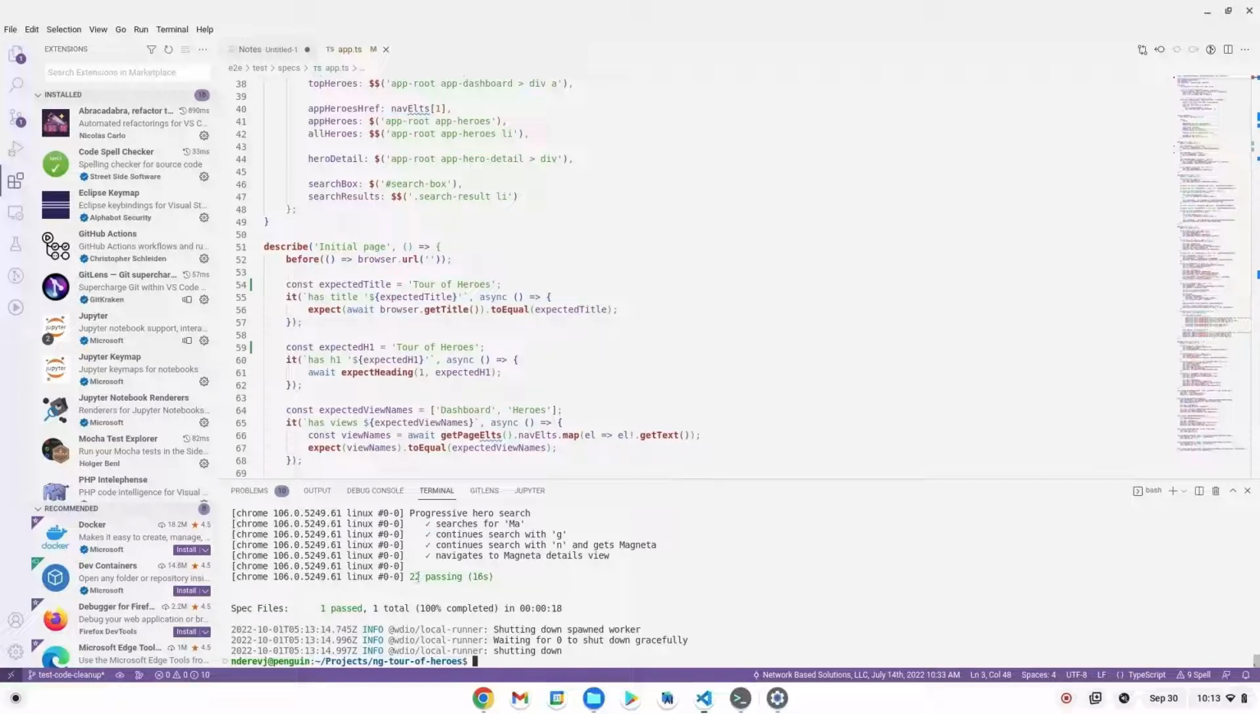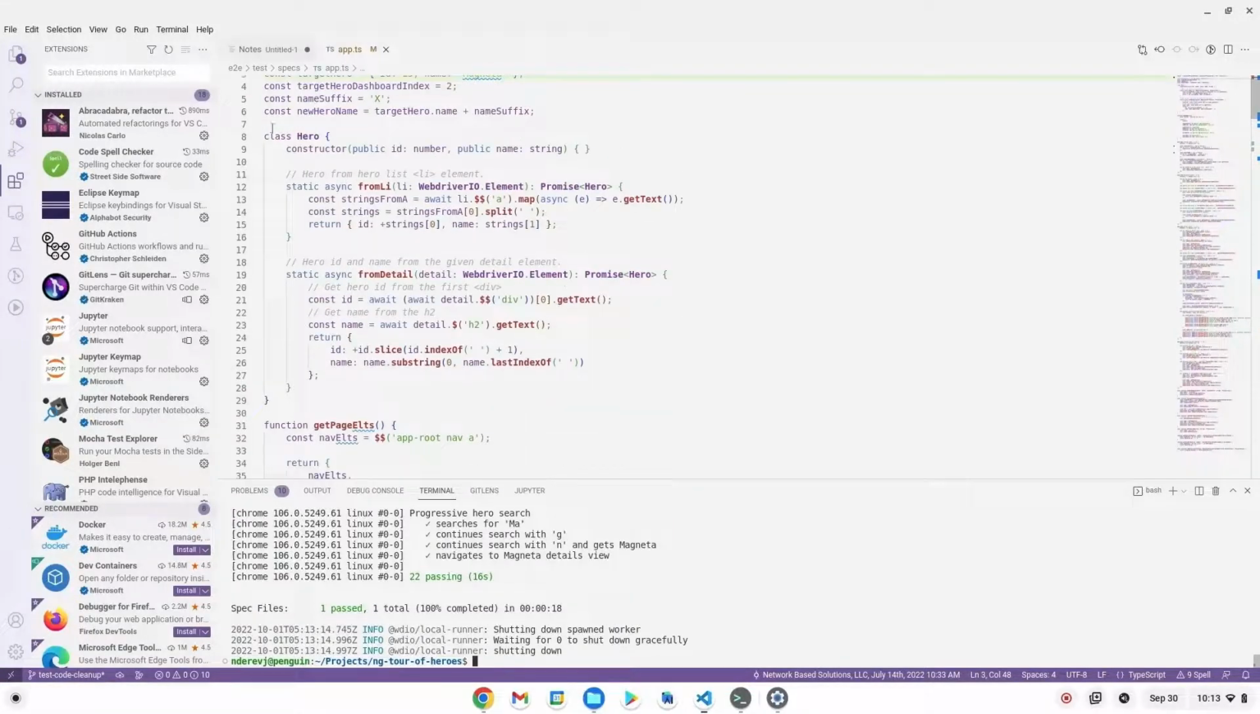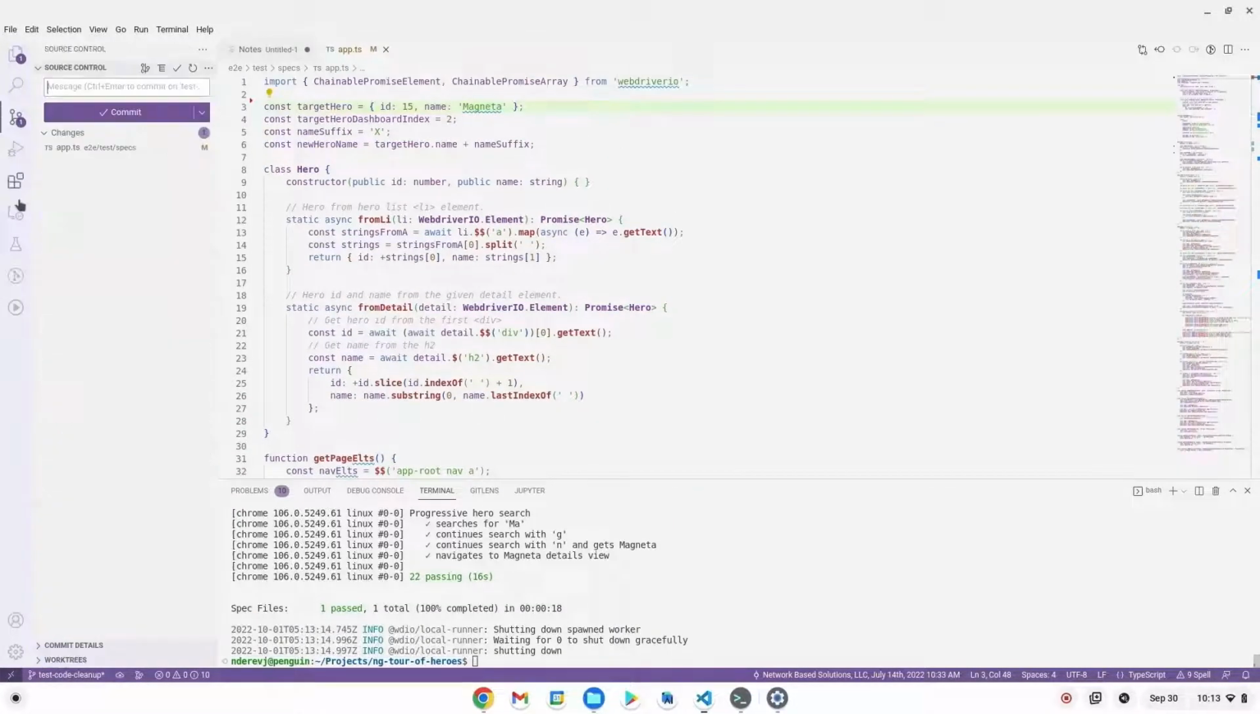But perfect. We've got 22 passing tests, so nothing failed with that change. So that's good. Let's go ahead and commit that code.